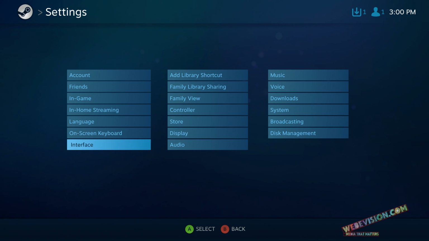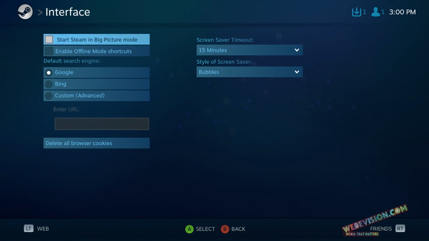Let's go down here to interface. Now, this tab right here where it says that you can start in Big Picture mode, this is usually something that you can do inside of Windows 10 or Windows 8.1, whichever operating system that you have, but Windows will still run in the background. I don't have this enabled. I like the way that this boots up to this new platform right here.